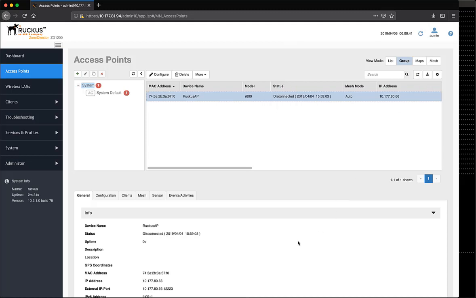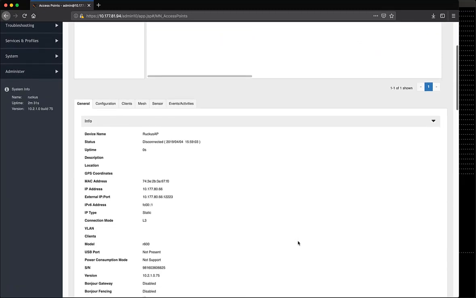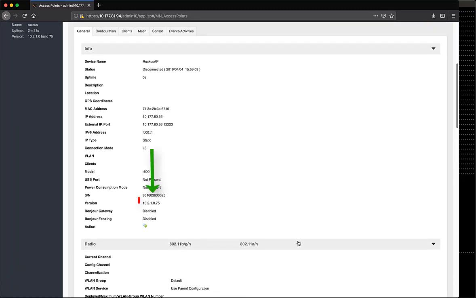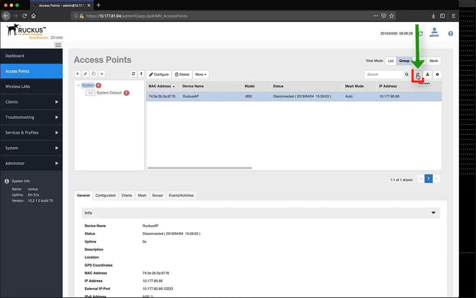If we scroll down, we can note that the firmware running on the access point is now 10.2.1. Remember, if you have issues with this step, you need to check FTP filtering within your network from the controller to the access point. Final step, scroll back to the top of the page, click the refresh button again, and we can see that our access point is now online. That's it. We've upgraded ZoneDirector via the CLI, and ZoneDirector has in turn upgraded the access point connected to it.